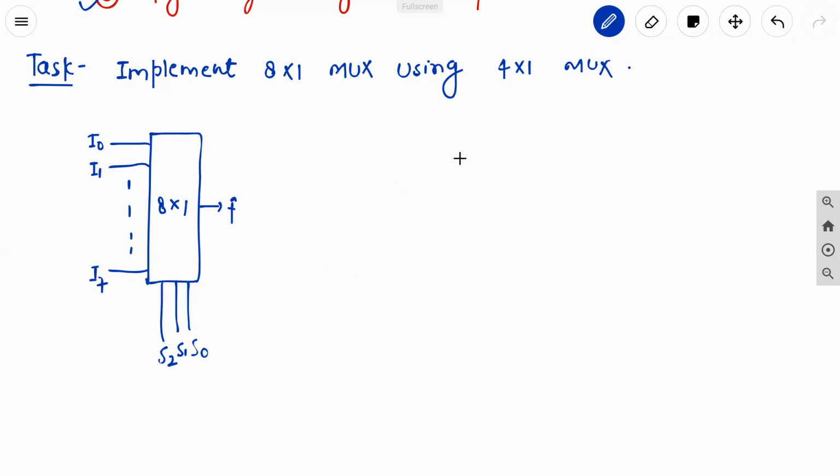On the other hand, in 4 is to 1 mux, we have 2 select lines and 4 inputs, I0, I1, I2, I3.